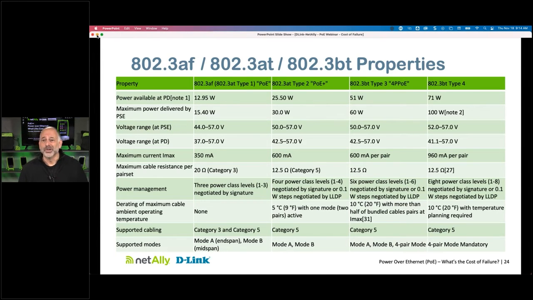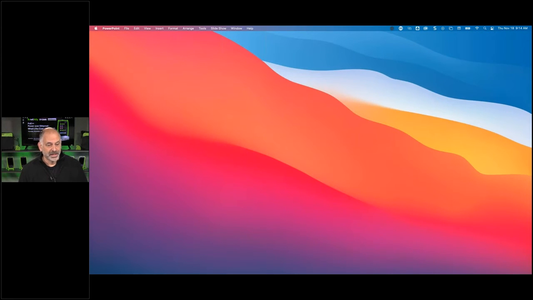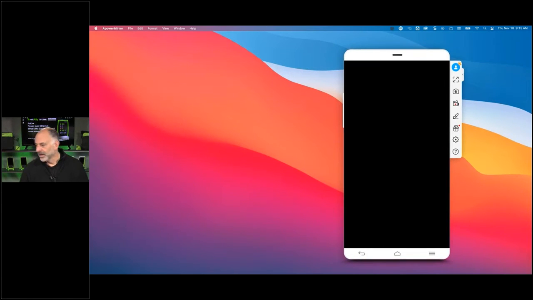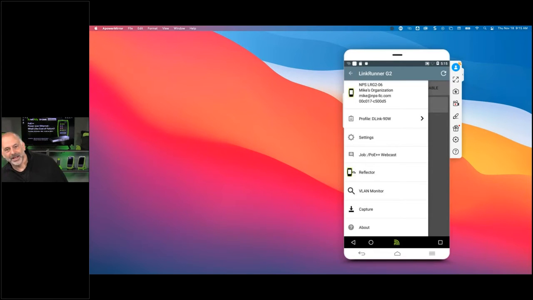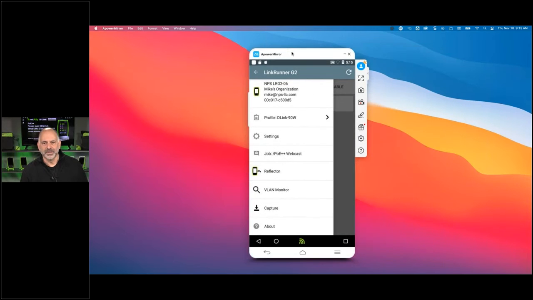So what I'm going to do is it's time to get rid of the PowerPoint, and let's bring our LinkRunner G2 over here. And we'll hit the power button on that. We'll wake that thing back up. And so what we've got, and I'm just using a little application here to share the screen. This is the LinkRunner G2. We'll flip over to our camera here.